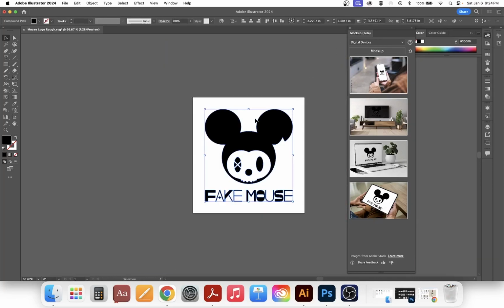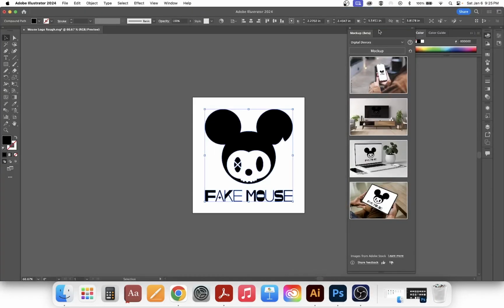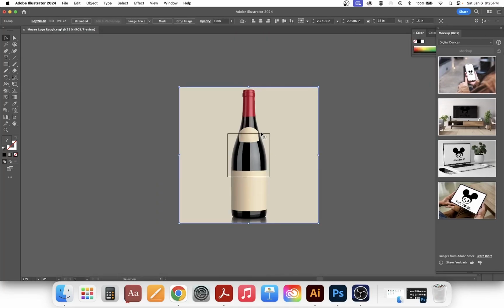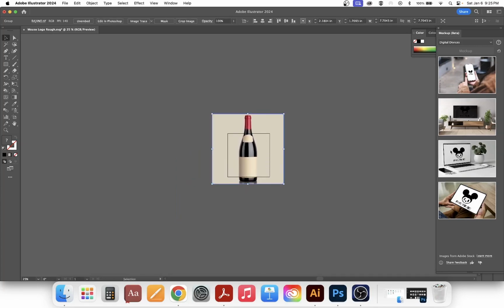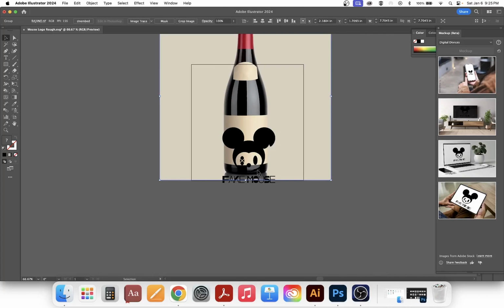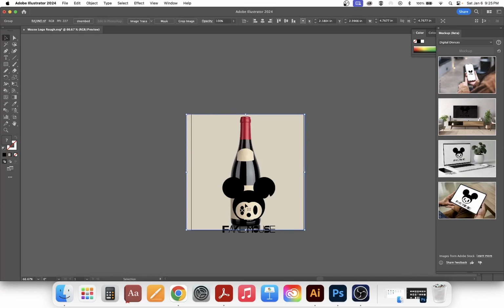Let's get a little bit fancier. I'm going to go grab this bottle that you've seen a couple times when I've been switching screens. I'm going to copy this from the internet, go back into Illustrator, paste this in. Maybe I want to shrink it down a little bit, just a little. So how this mockup works also is we can bring in content and we can have AI kind of do it for us.